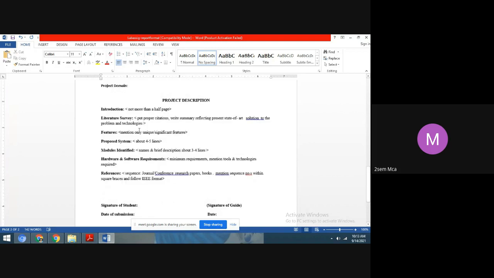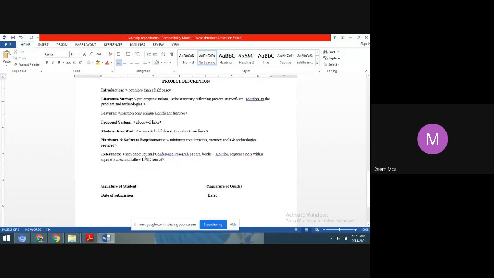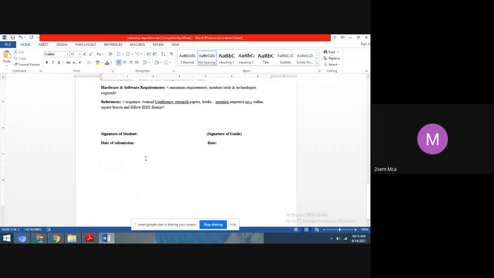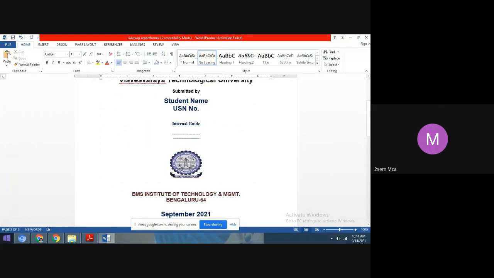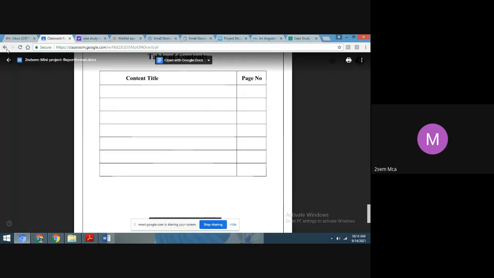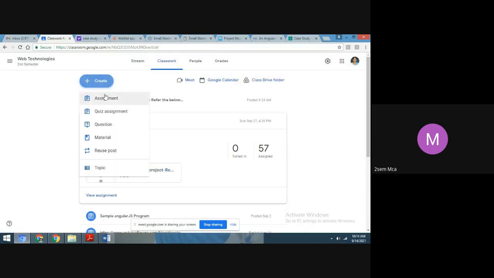The next is the project lab assignment description, introduction, literature survey if you have done any, features, proposed system, modules identified, hardware and software requirement, and the references. This is the format for the lab assignment. I forgot this. Share this. I'll share.